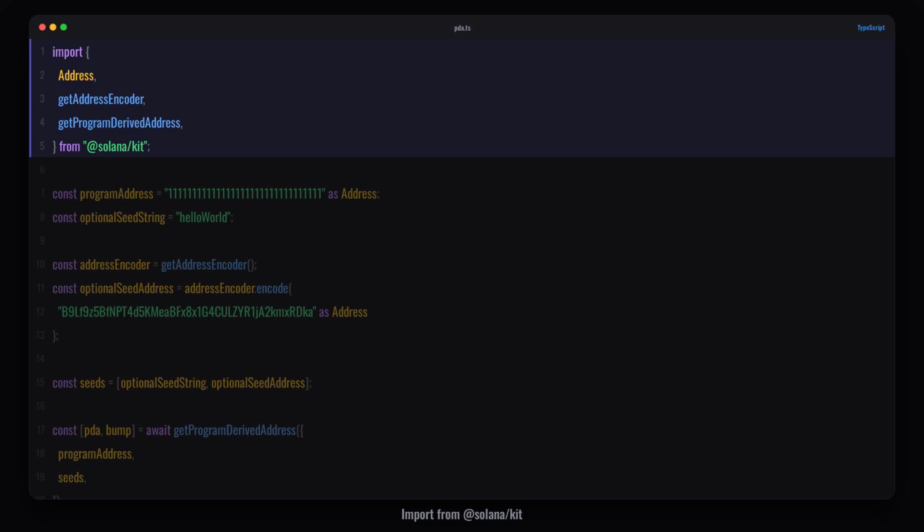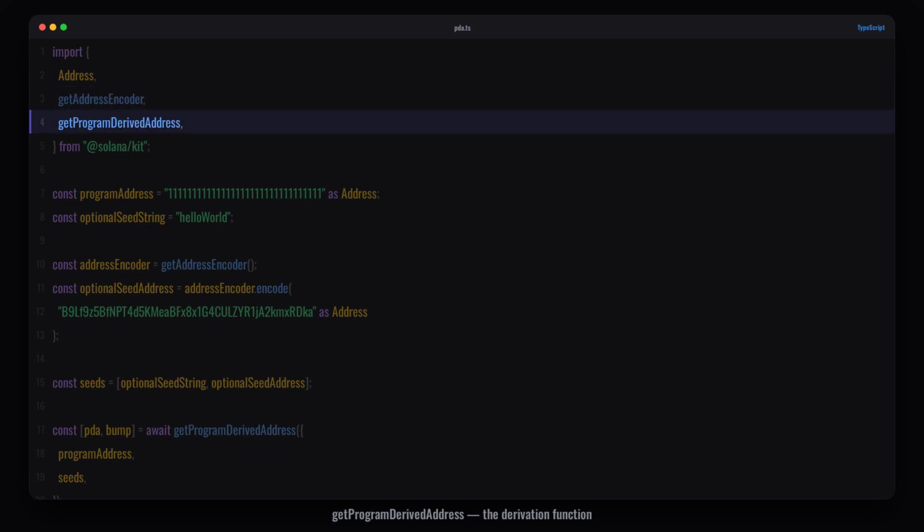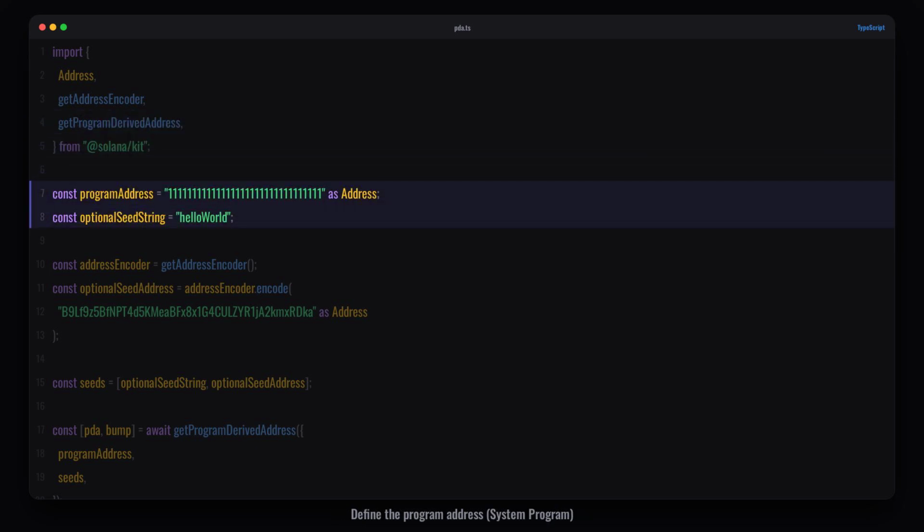We import three things from Solana Kit: the address type for public keys, getAddressEncoder for converting addresses to bytes, and getProgramDerivedAddress for the derivation itself. We define the program address as the system program. This is the program that will own the PDA.